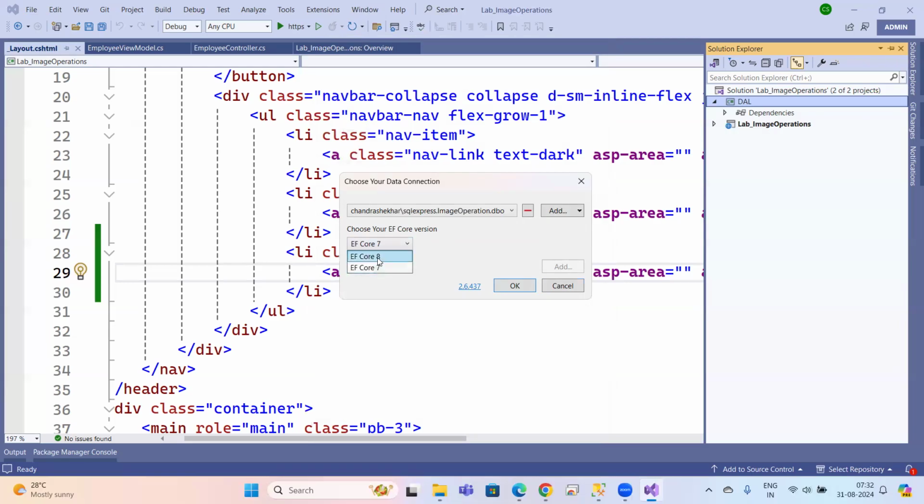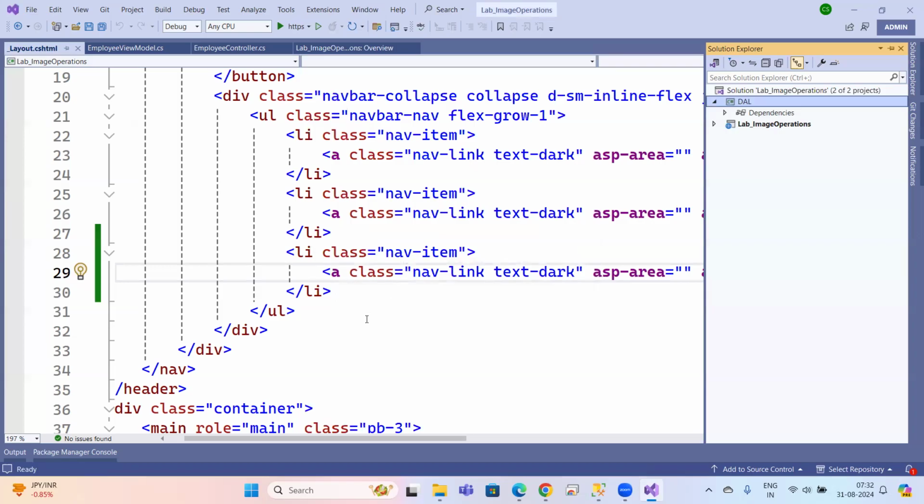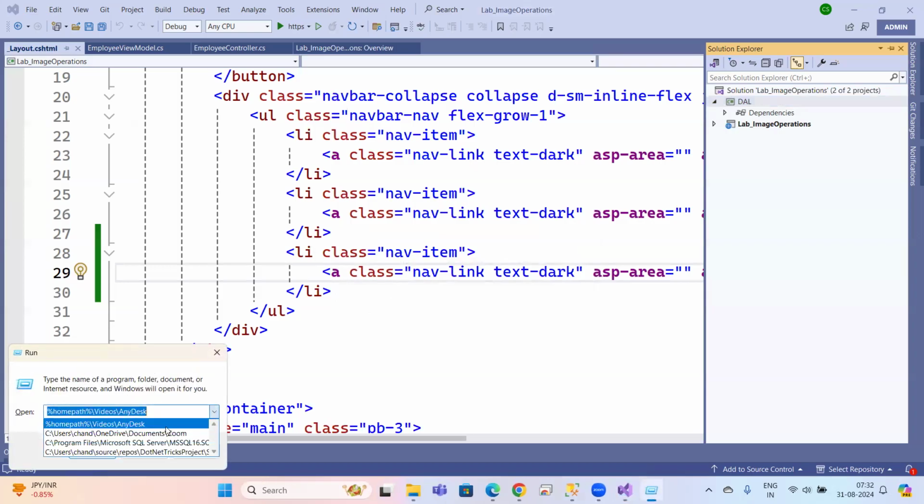And here there are 7 and 8, I just select 7 and okay. Unable to launch .NET 6. Unable to launch .NET 6. Do you have it launched, maintain install. Actually here it is .NET 7, but on my system, I checked, many dependencies are there. Maybe it's a version issue.